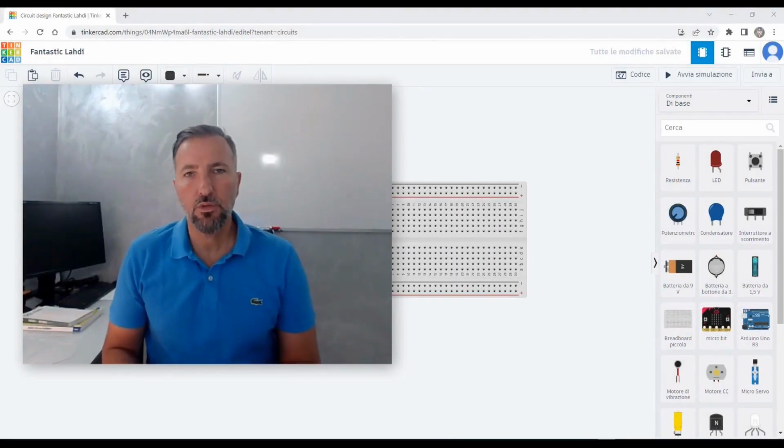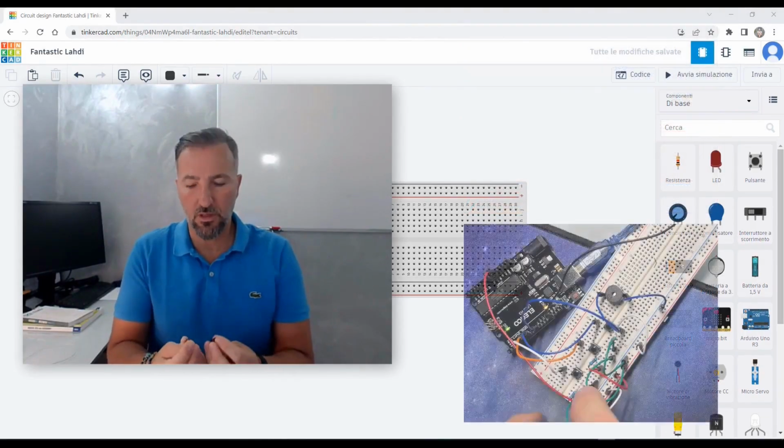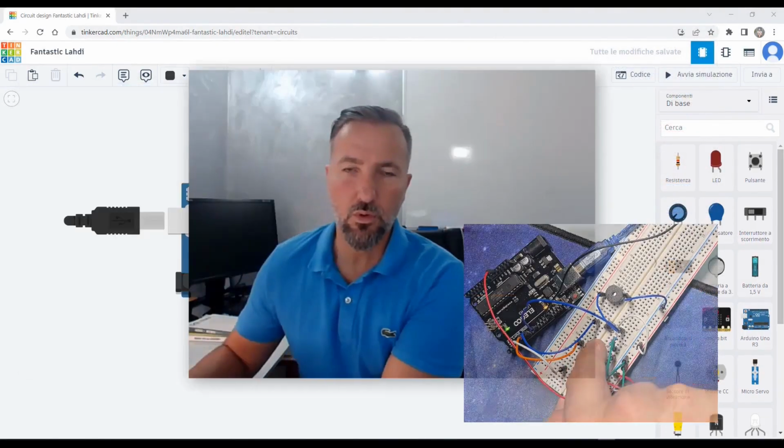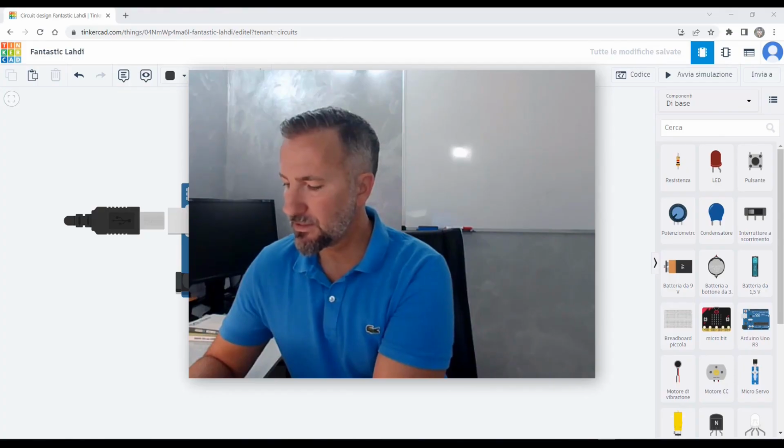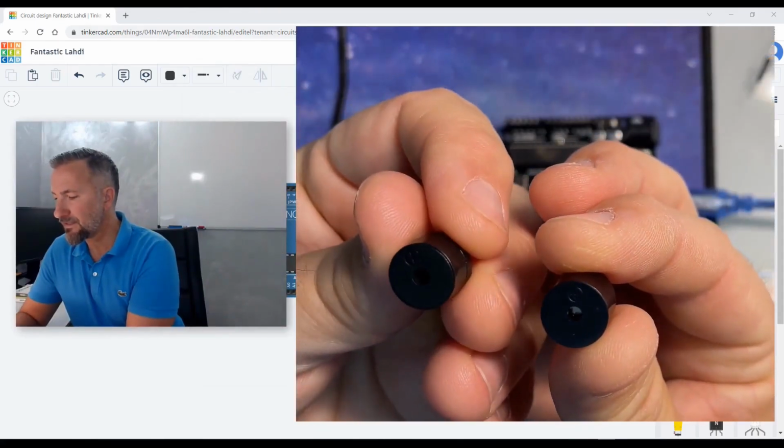In this video, we will see how to use the buzzer to emit a fixed sound or to produce sounds with different frequencies. When using a buzzer, the first thing we need to ask ourselves is whether the buzzer is passive or active.